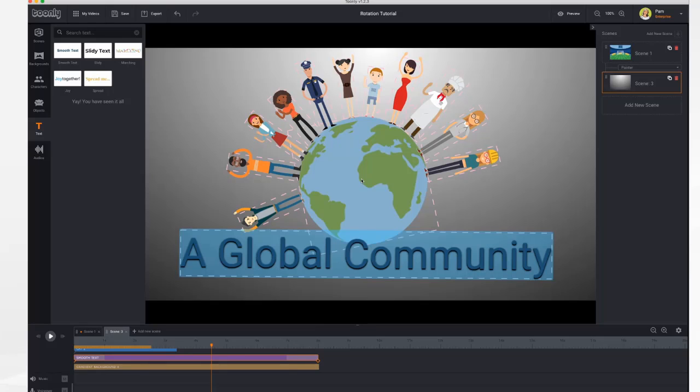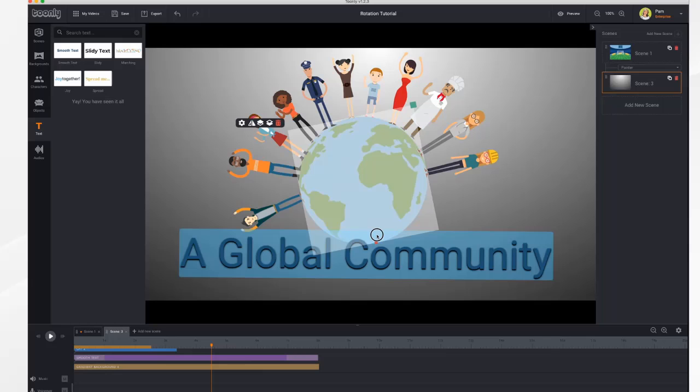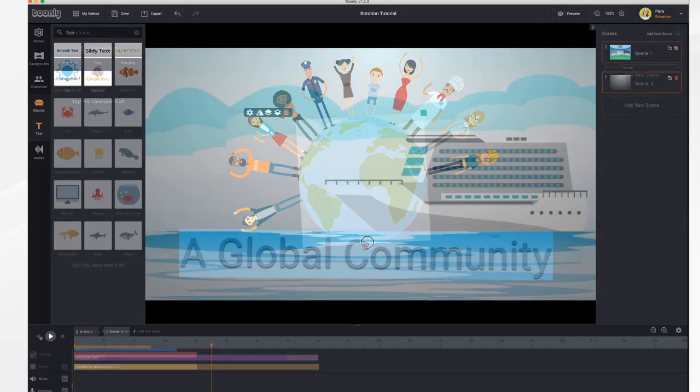And then finally, the earth was also an object that I rotated. I brought it in and I just tilted it over a little bit. Say we don't want it to be this particular angle, maybe we want it to be this angle. All you do is rotate it as you like.